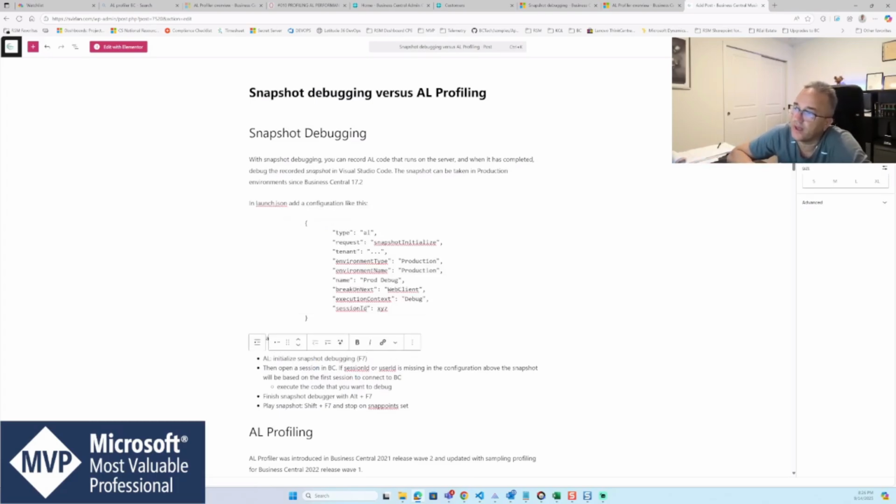the snapshot is going to be based on the first session that connects to the web client, and then you execute the code that you want to debug. And after you execute the code, you close the snapshot or finish the snapshot with Alt F7. Then you can play the snapshot, and from there on, it's very close to how the debugging works.